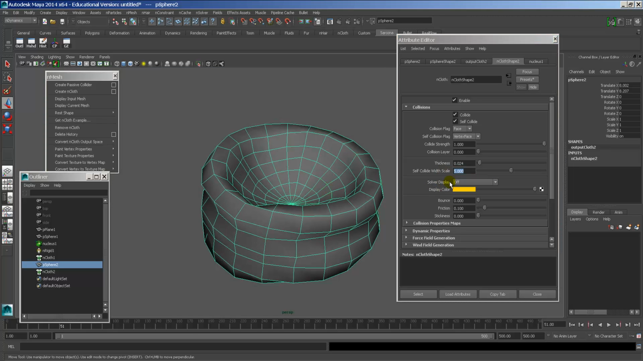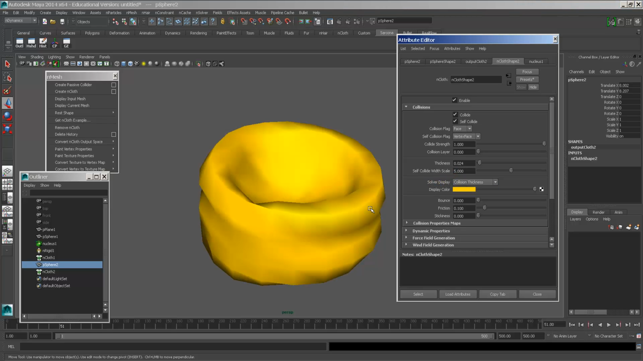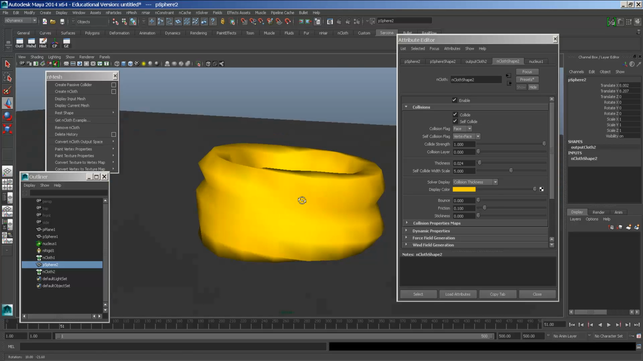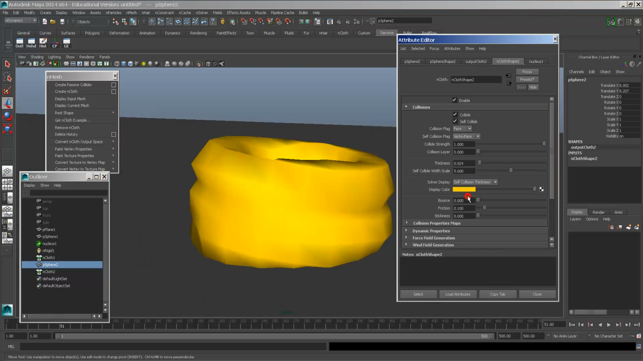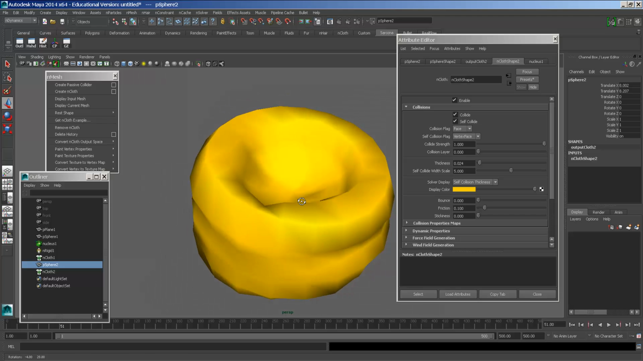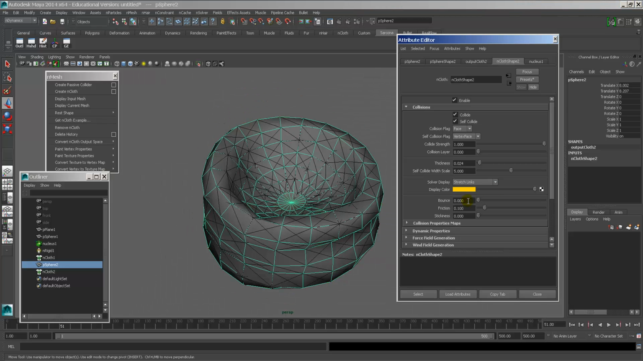That's where this guy comes in. Right now it says solver display off. I can choose collision thickness, okay, and this yellow is the collision thickness. I can choose self-collision thickness, that's the self-collision thickness. I can choose stretch links, which is something else. I can choose bend links, weighting, and that's it.